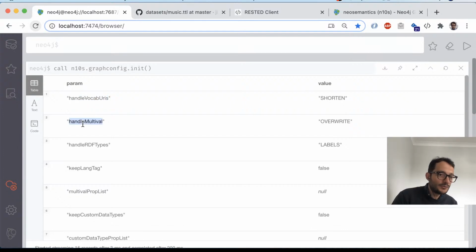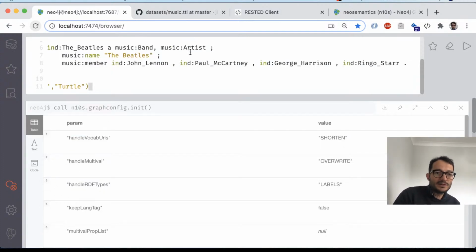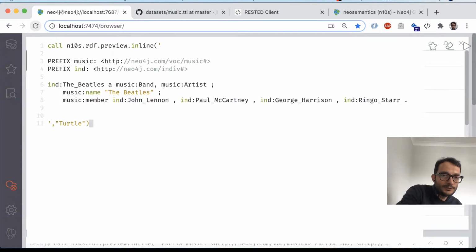Things like, for example, how do I deal with multi-valued properties? Do I want to, again, ignore it and just keep one single value? Do I want to combine them all in an array in Neo4j? There are many options there. How do I want to deal with types? Types can be mapped to labels in Neo4j, but they can also be represented as a separate node. So there's a number of options. But for now, like I say, I'll go with the defaults, and now go back to the attempt to do this preview.